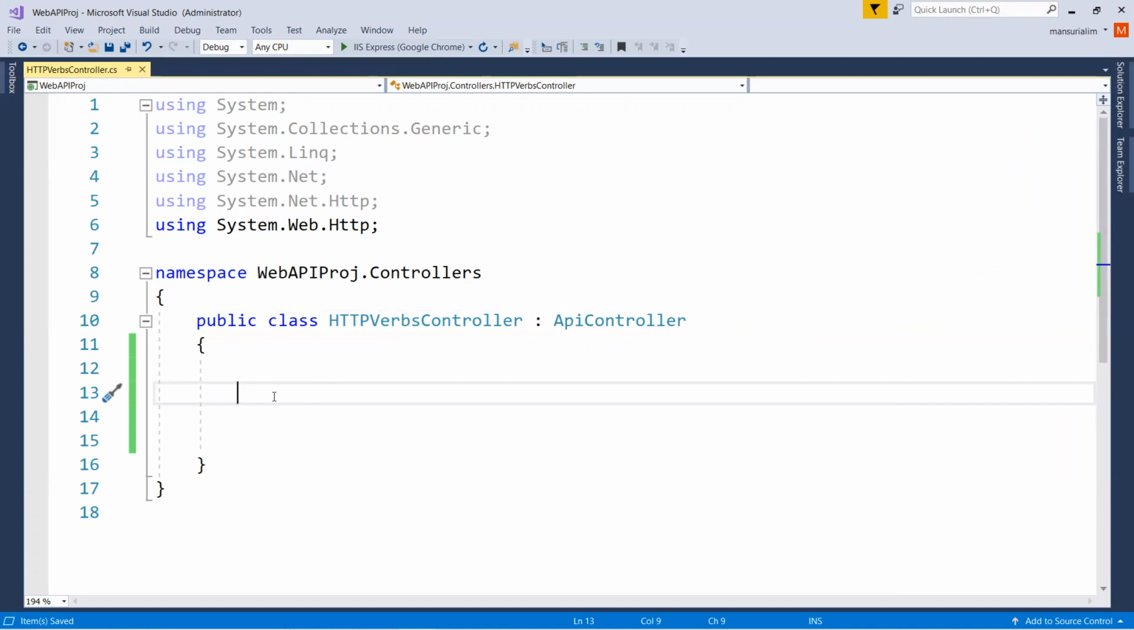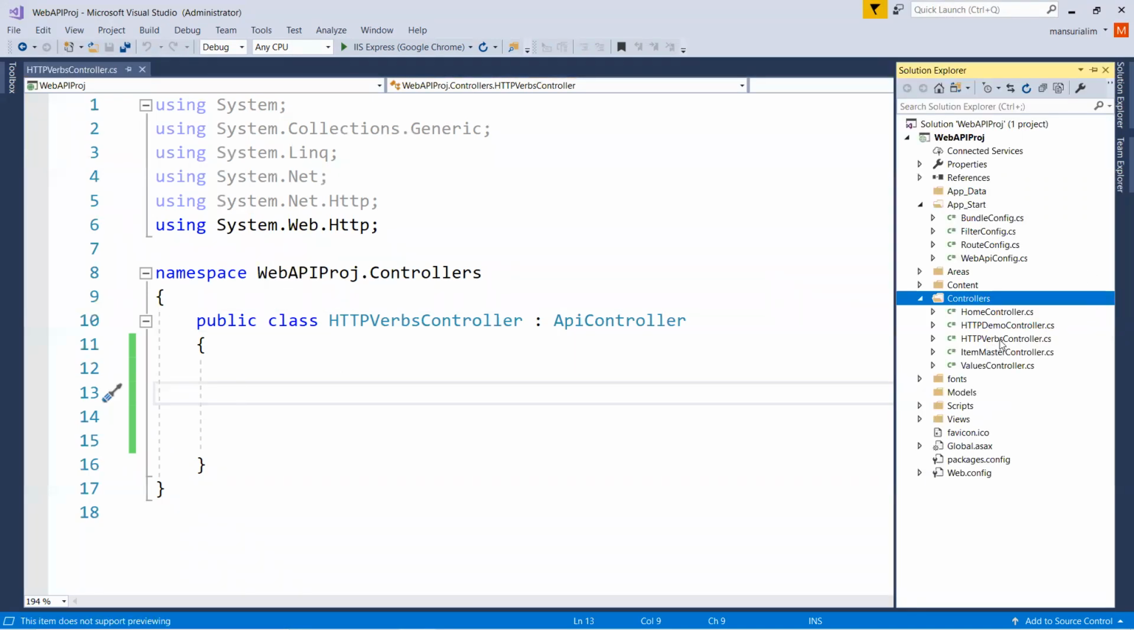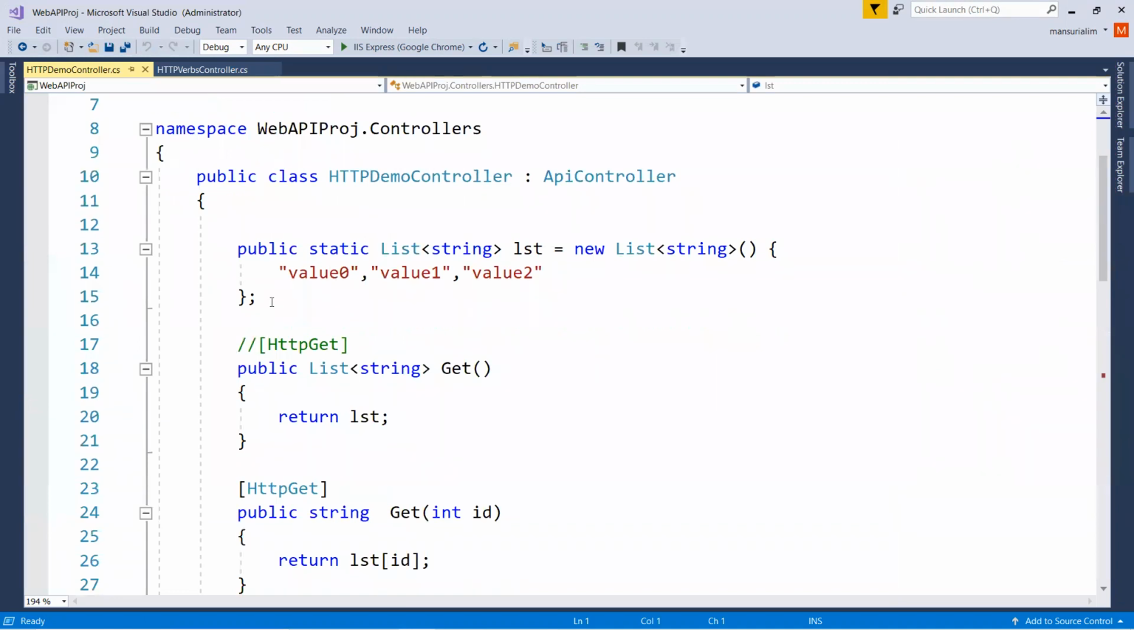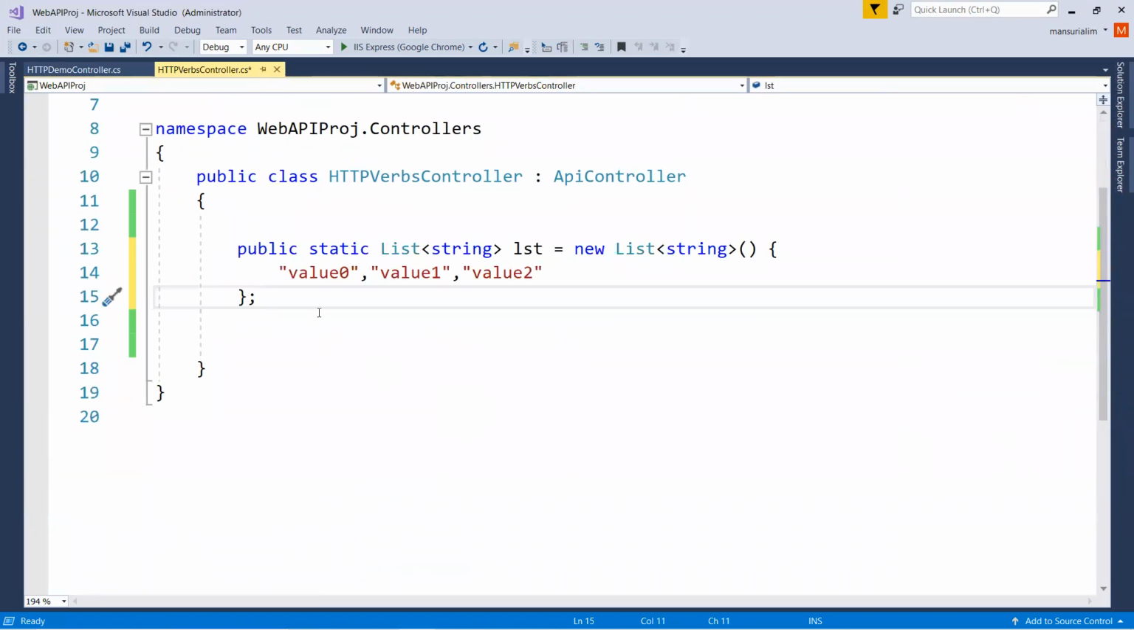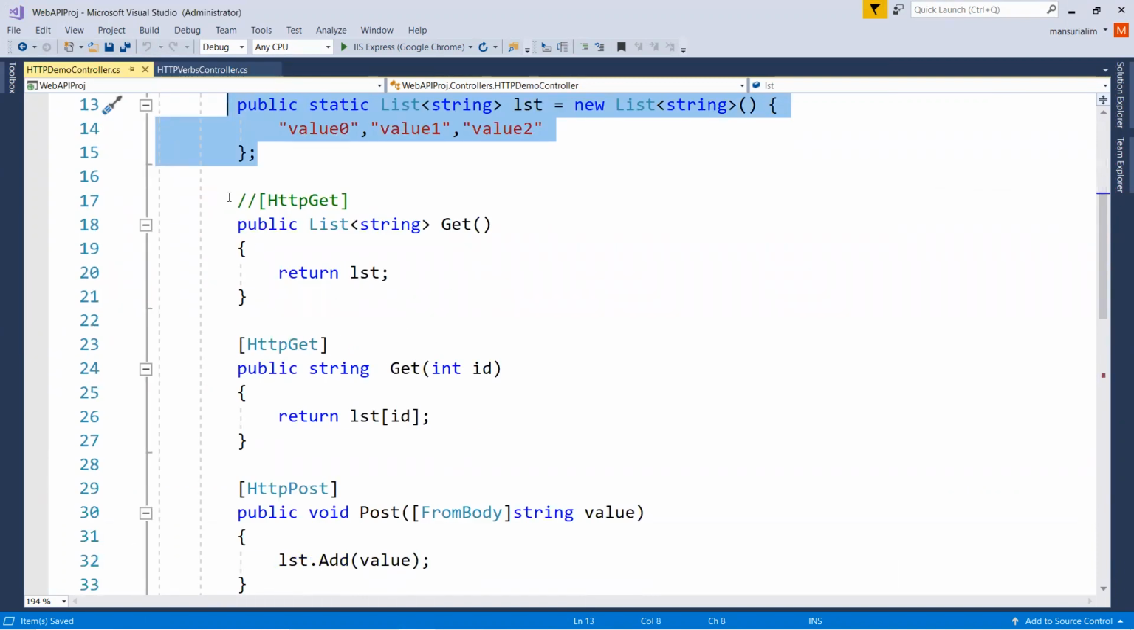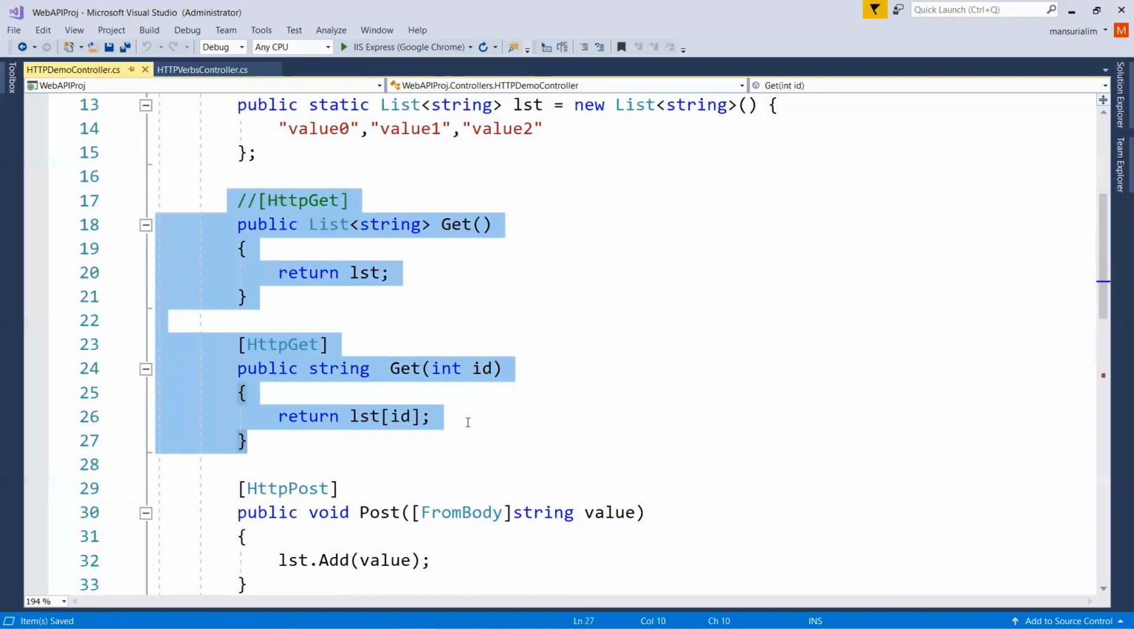I have already written some methods, and we will use them for our understanding. This is one static member I have defined. It is a list of strings, and we have stored string values in that list. It is not a method actually; it is a list object which has three values: value 0, value 1, and value 2. Now let's define these methods.